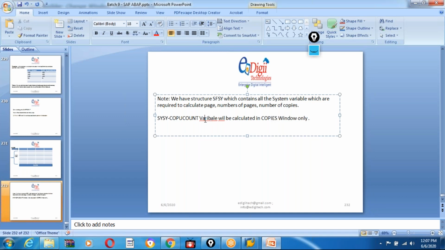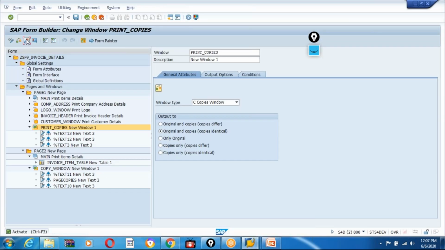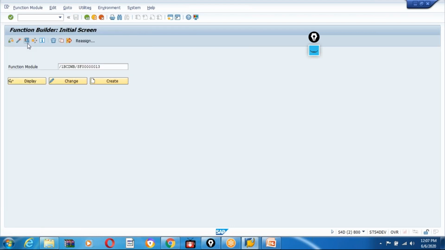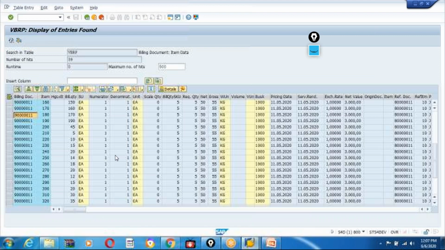It's an interview question. What type of window should it be? It should be a copies window. Otherwise, the copy count value will not be triggered. So you should use the copies window type. I have used that. I will check it later. Maybe I don't know why it's not working. And execute. And again, I will check once again.